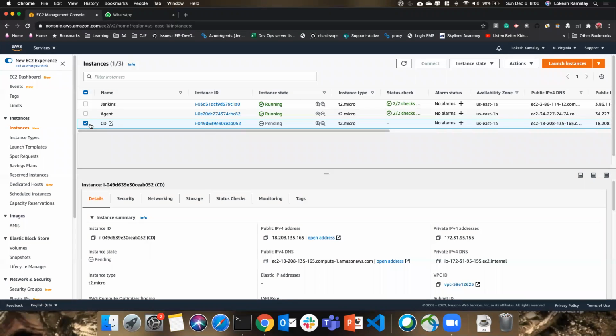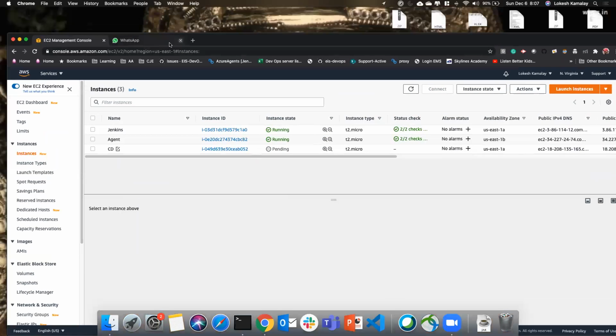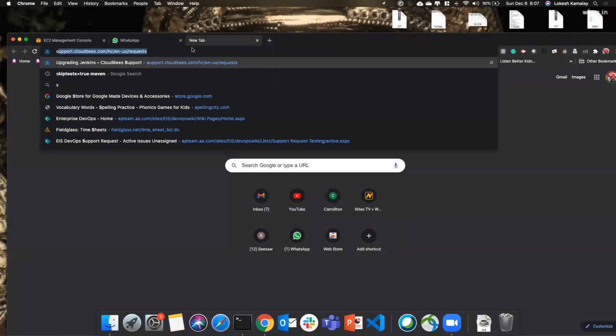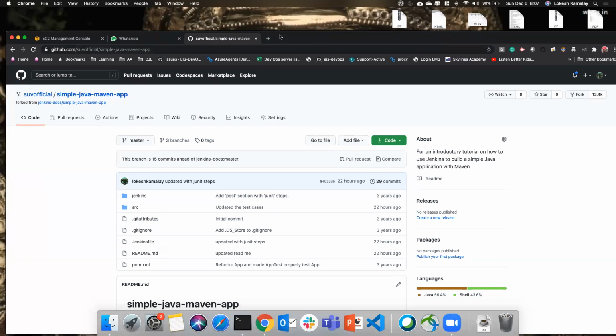Okay, so now we have three machines. One is the master agent, which we know already. I just spun up this one, and we are going to use it for the CD purpose. So we are going to deploy our code into this machine. Okay. So now we know that our source code is here, right? The official Java Maven sample.